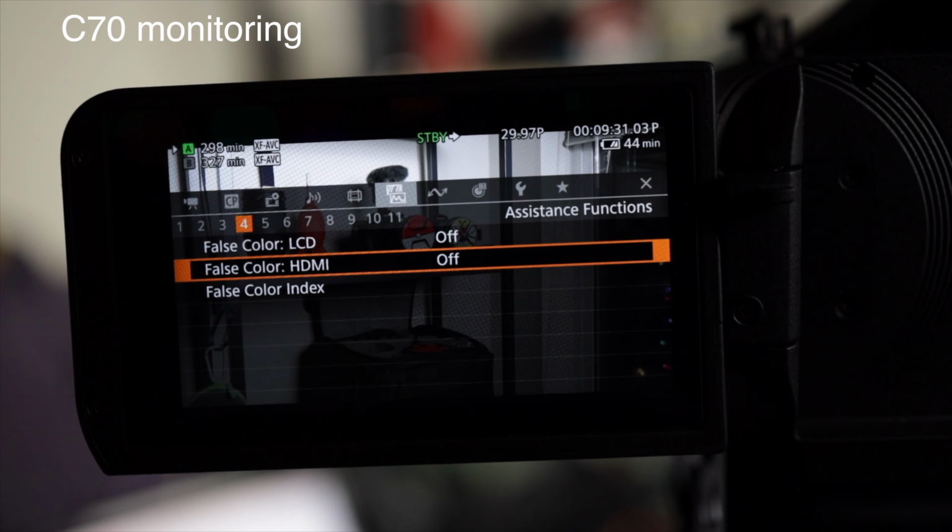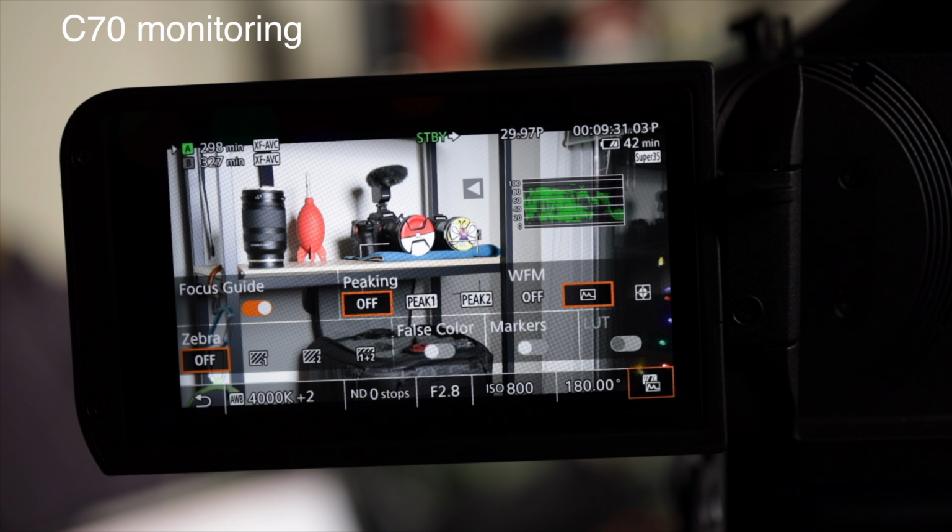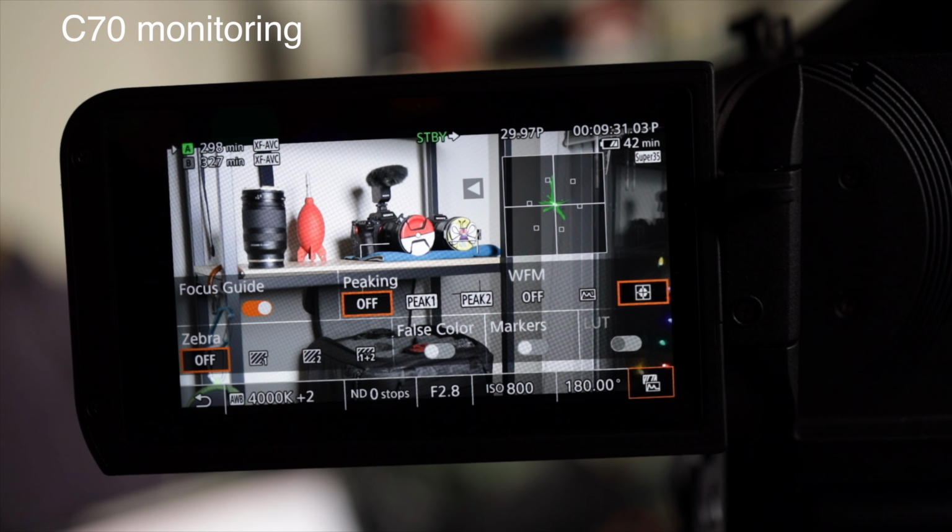You can also see the false color index in camera. The C70 also has waveform and vector scope options.